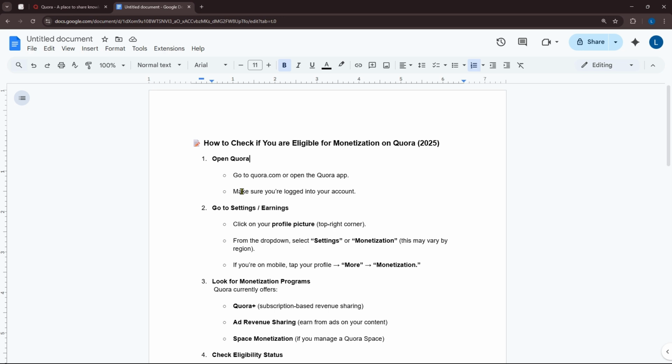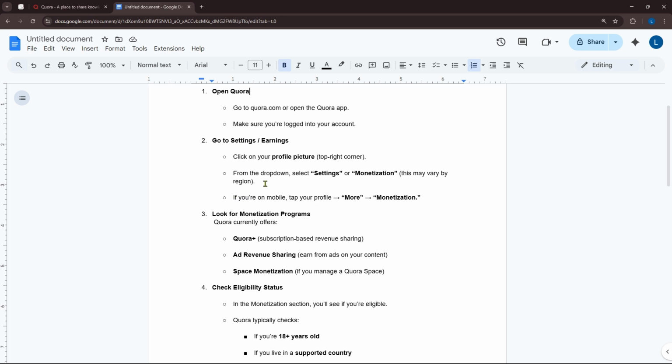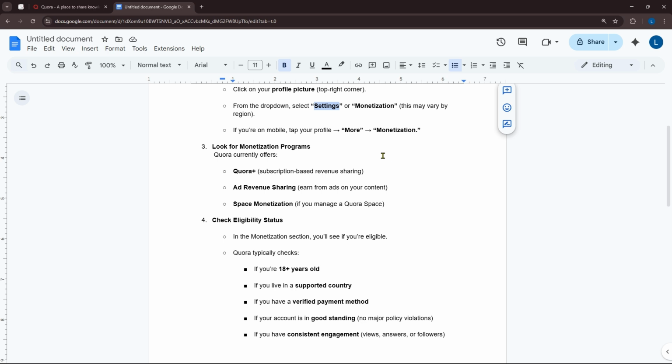First, open your Quora or open the Quora app and make sure you're logged into your account. Then go to settings or earnings. From your profile picture, from the drop down, select settings or monetization. This may vary by region. If you're on mobile, tap your profile, go to more and then monetization, and then look for monetization programs.